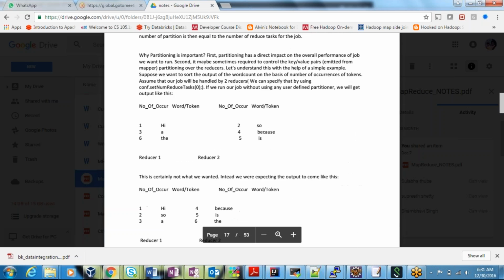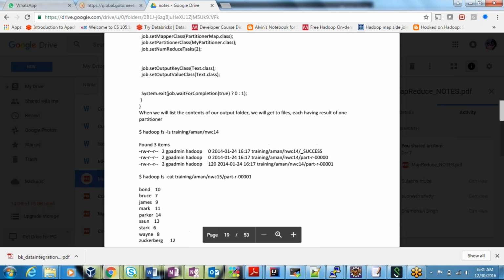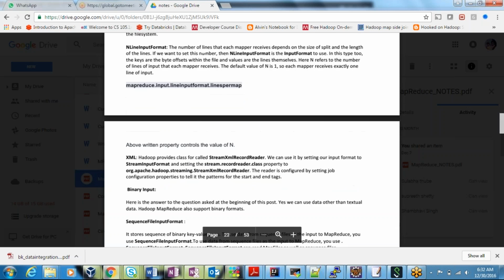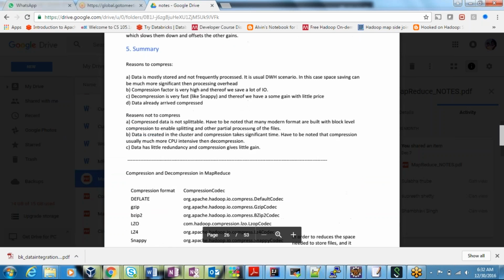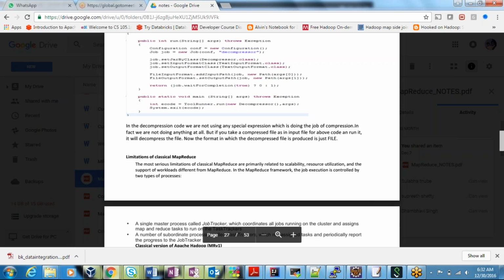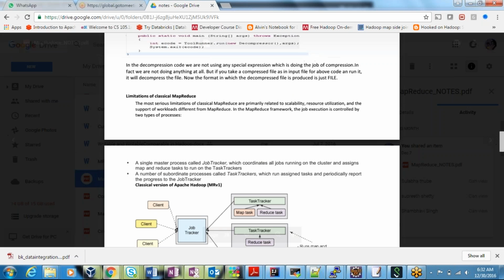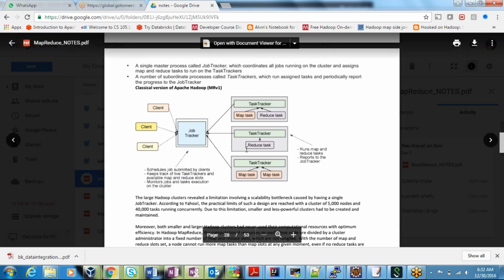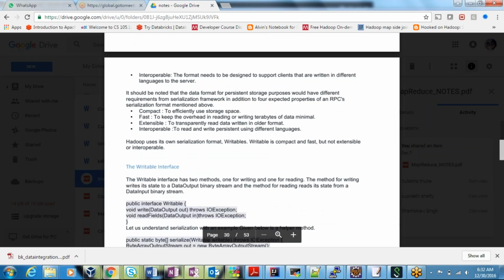So combiner, partitioner, side data distribution, input formats, sequence file, and your compressions, whatever we have discussed about compressions. And this is the limitations of the classical. So why do we need Mapreduce 2? Here it will explain a little bit about why we need Mapreduce 2. You can also look at that.